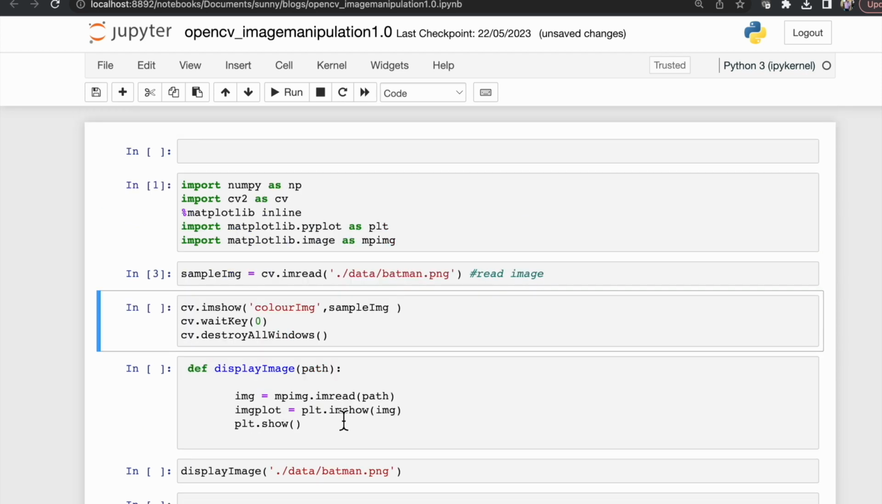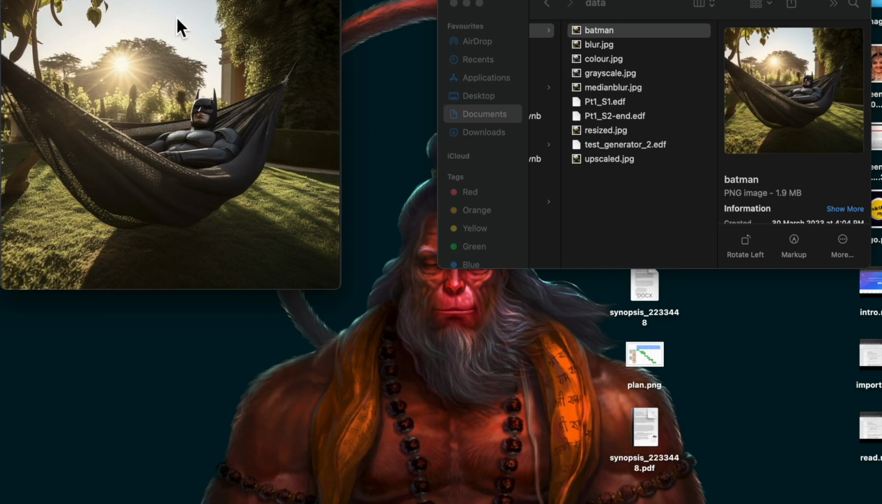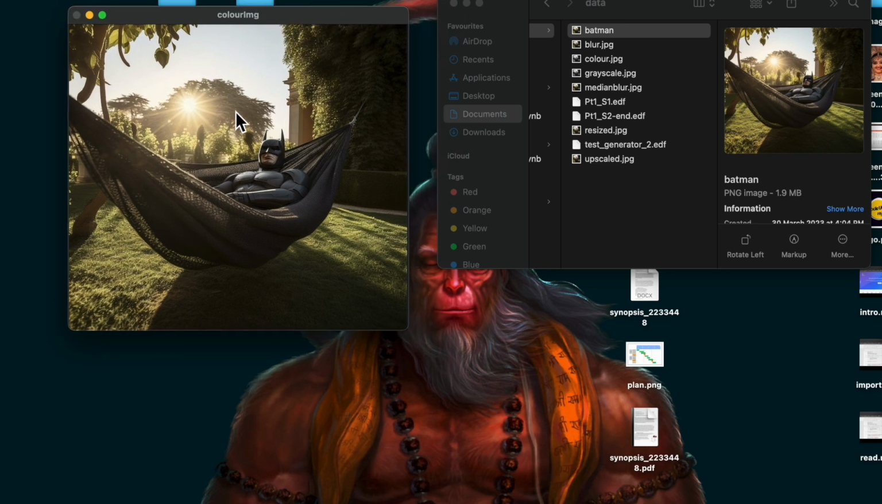Display the image. OpenCV provides the imshow function to display the image. We will just have to pass the variable where the image read has been stored, along with waitKey and destroyAllWindows. The moment you run the cell, it will create a separate window and it will display the image for you. But the problem you see here is that it has created a separate window for you.